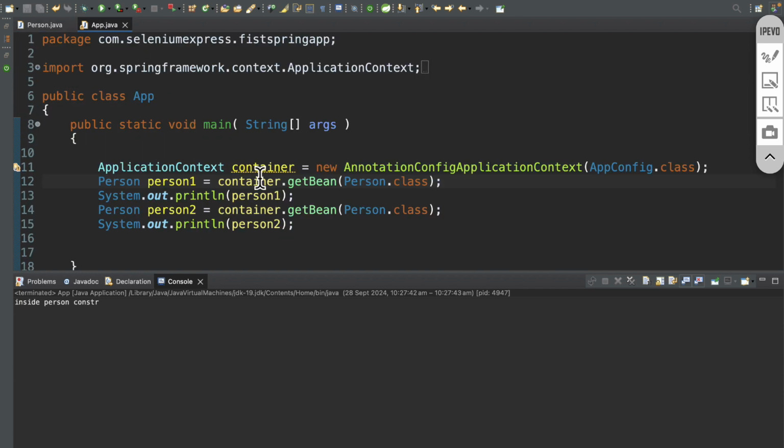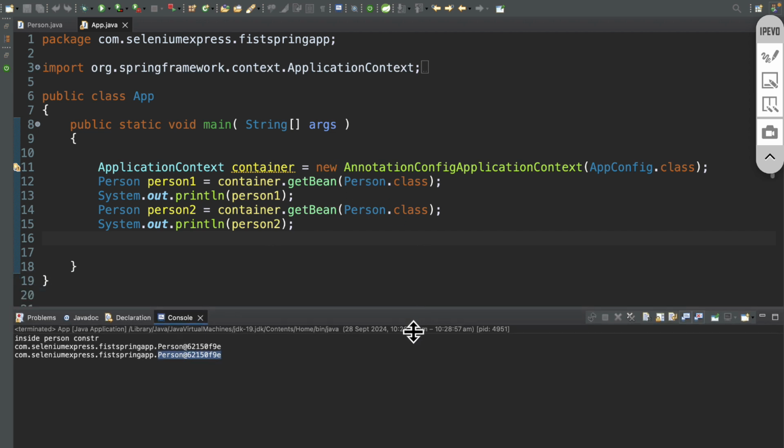So every time you're going to be asking the container for the person bean, right here we're asking, and right here we're asking again, and we're getting a person bean back. Every time I do that, we're going to be getting the same bean object. You can see the hexadecimal representation of the hash code is the same for every bean that we're getting out of the container.